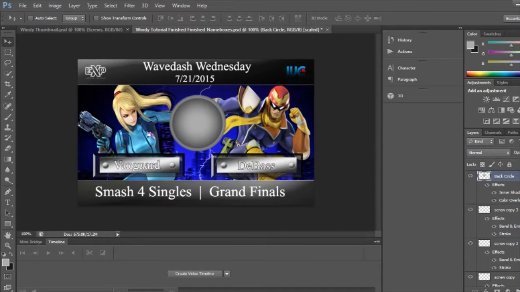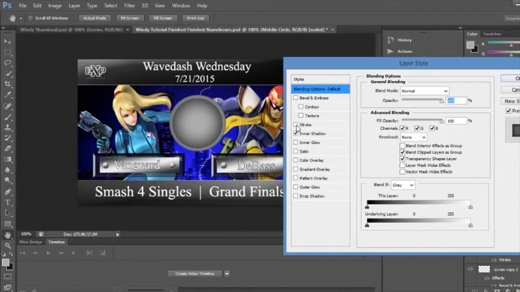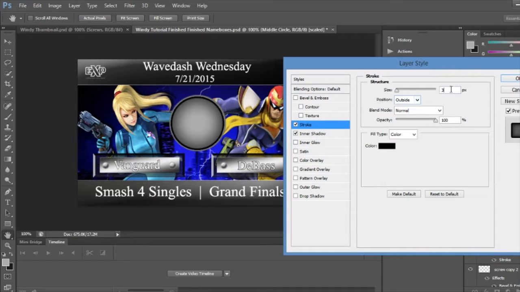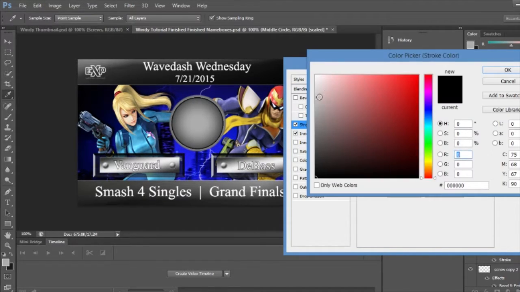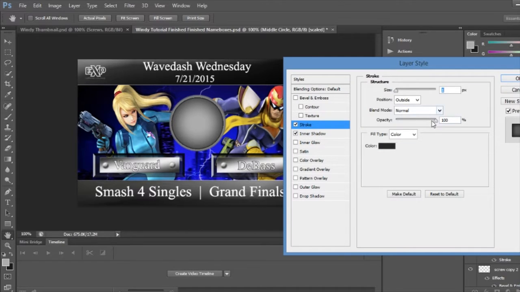We're also going to go back to the middle circle, and this is more like me just checking things out again. I'm going to put a stroke around it and see what happens. Give it about a 1. Reduce it down a little bit. And I'm going to reduce the opacity as well. Alright, that works.